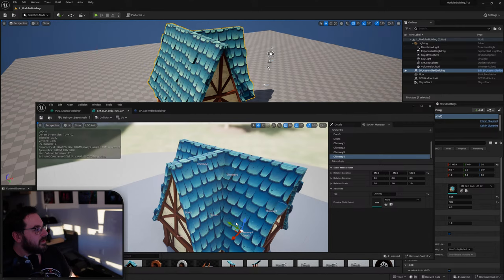Make one with a purple roof and call it... I don't know the reference. Sorry. I don't know the reference.